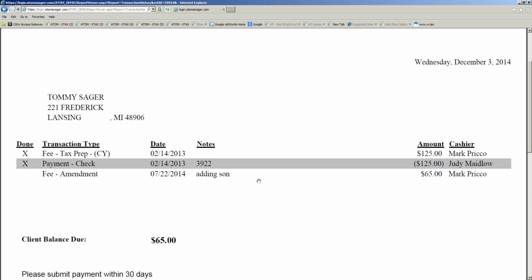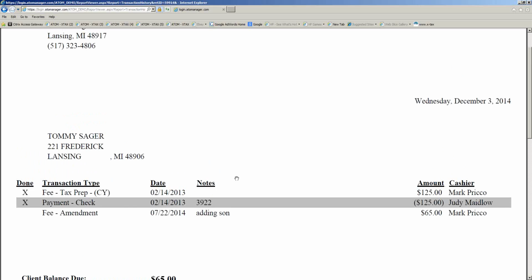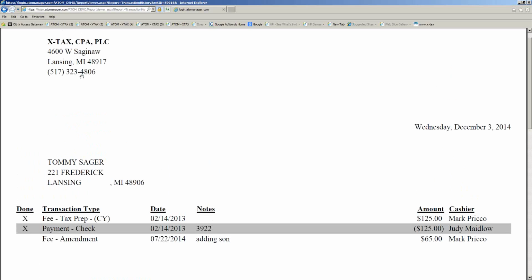So if you want to send it as a statement showing the whole history of Tommy's transactions for that return year, you can do it this way. And this is set up for Windows 9 envelopes. So you have your return address, and then you have Tommy's mailing address right here.